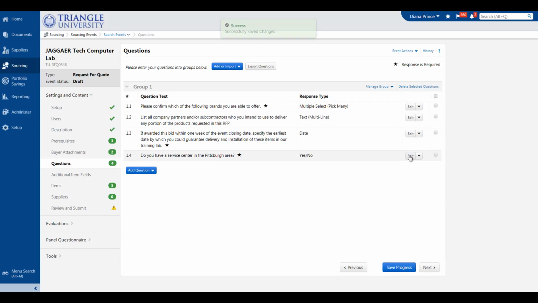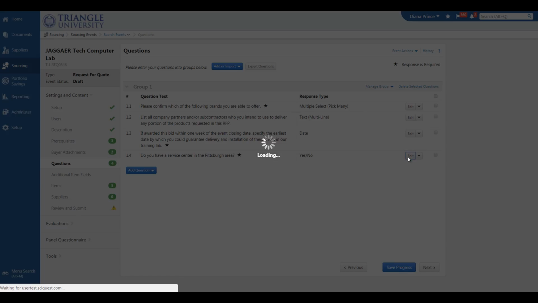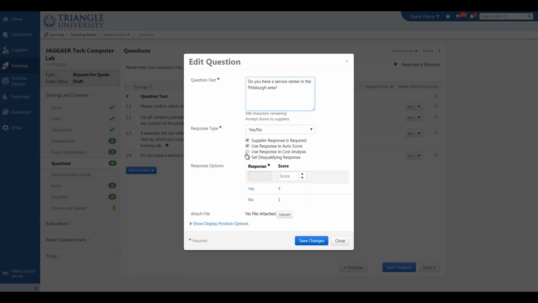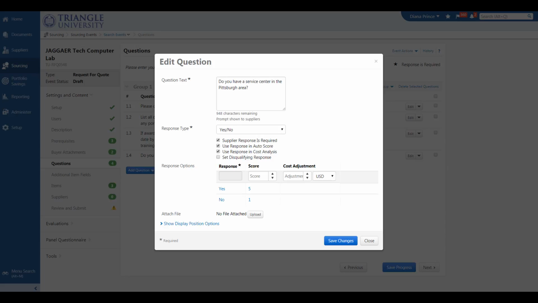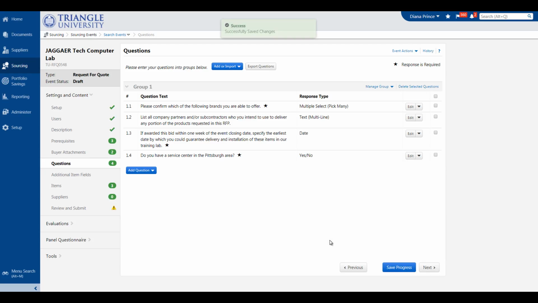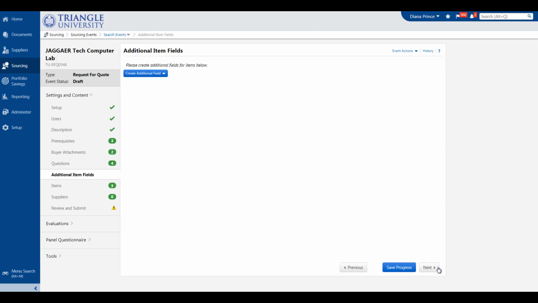All right, I'm going to go ahead and make sure I edit this other. We've done our auto score, but not cost analysis. So let me go ahead and check that so that we can configure that adjustment as well. All right, and we've saved our changes. Okay, I'm then going to go next. And that will take us to our additional item field.